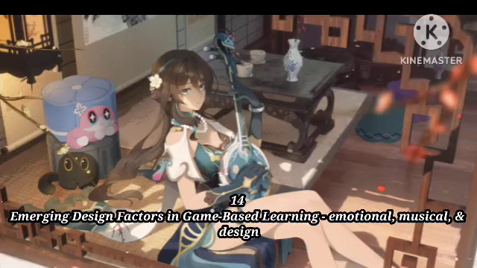Yes. And ultimately, as a long-term goal for the field, emotional design shouldn't be an afterthought, something tacked on for superficial engagement. It should be integrated as a fundamental, intentional feature in the very architecture of all game-based learning environments.